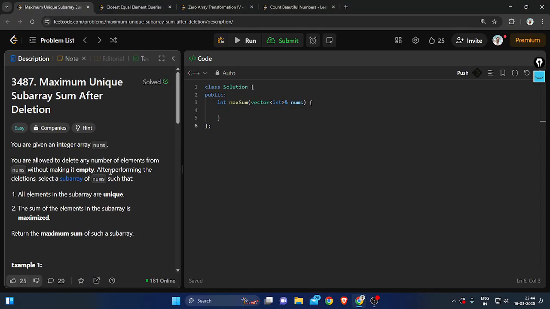Alright, the first problem from last weekly contest, maximum unique subarray sum after deletion. We are given an integer array nums and we are told that we can delete any number of elements from nums without making it empty. After performing the deletions, select a subarray of nums such that all the elements are unique in that subarray, and we are maximizing the sum of that subarray and returning that maximum sum.